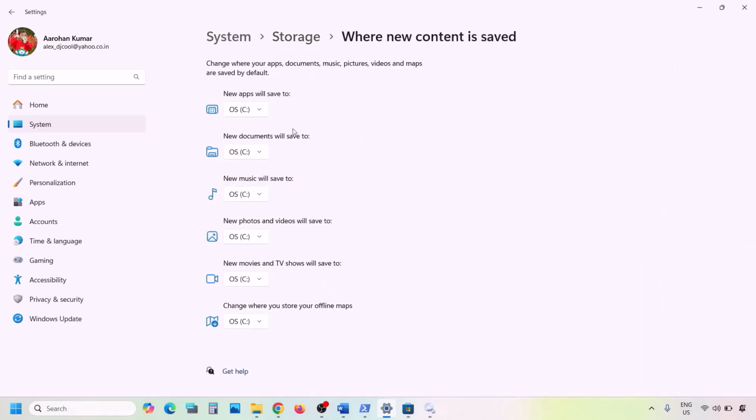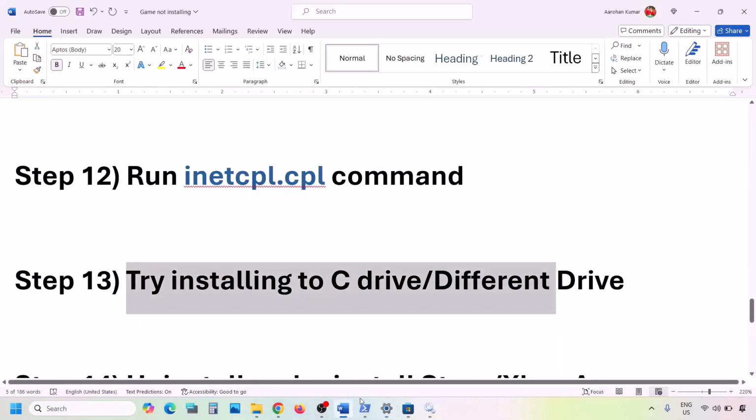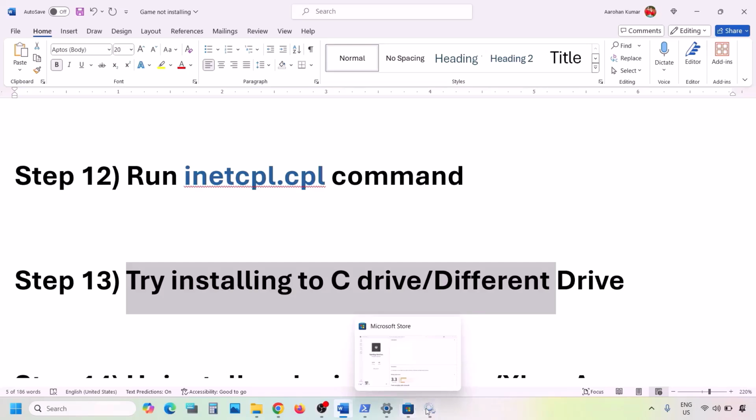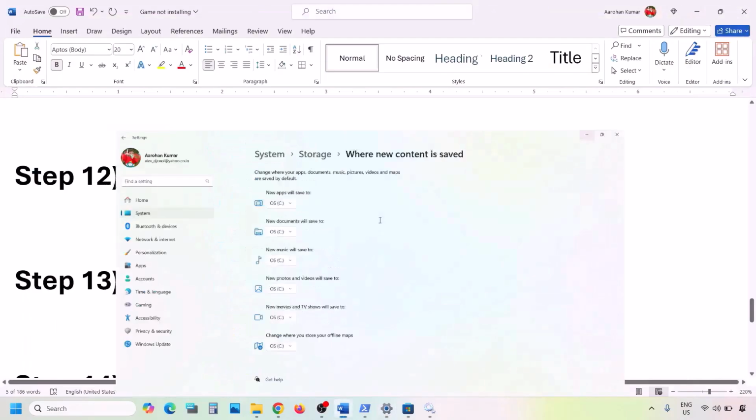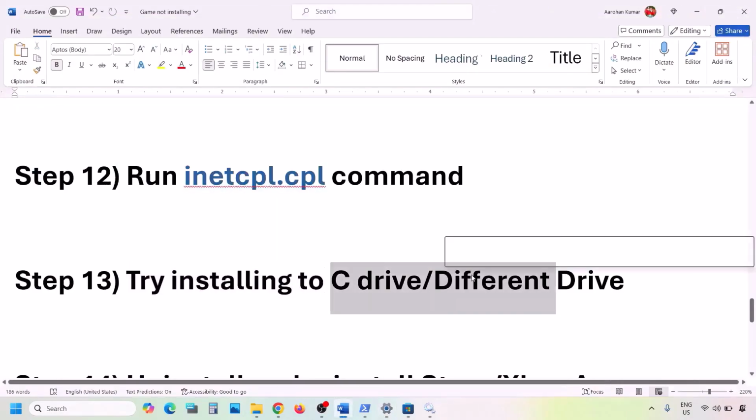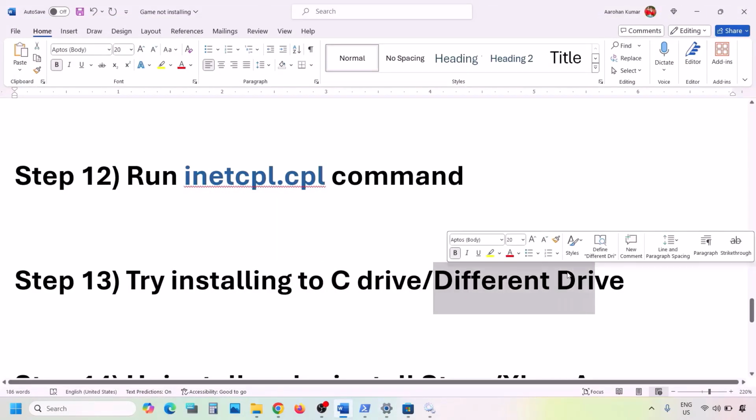Now over here, if this is selected to some other drive, maybe D drive, select C drive and then check. Now if it is already installing in C drive and you're still facing the problem, you can change to another drive over here. So first of all, try to install it to C drive. Once you change it to a different drive, you will see the apply option in front of it. Hit apply. If that does not work, you can try to install it to a different drive and then check.